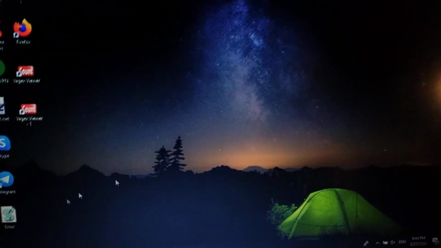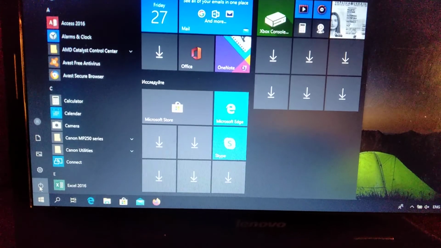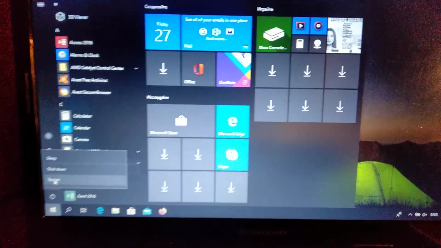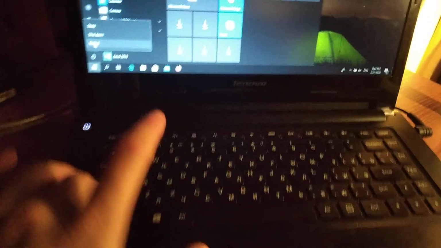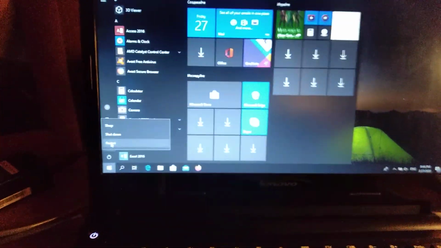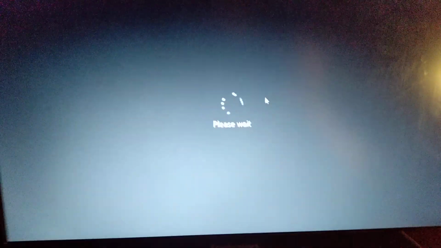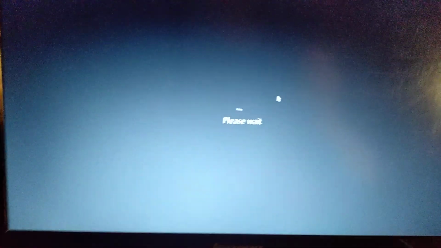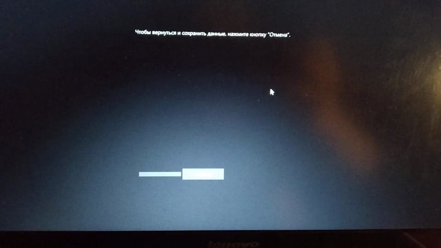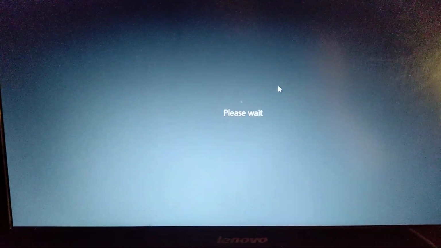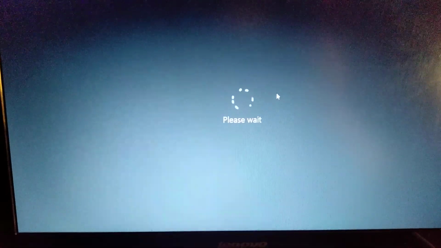First of all, you need to just click on Windows, click on Power and choose Restart, but also click with Shift. Just hold Shift and click on Restart. So it helps us to open the recovery menu, from which we will recover our system.